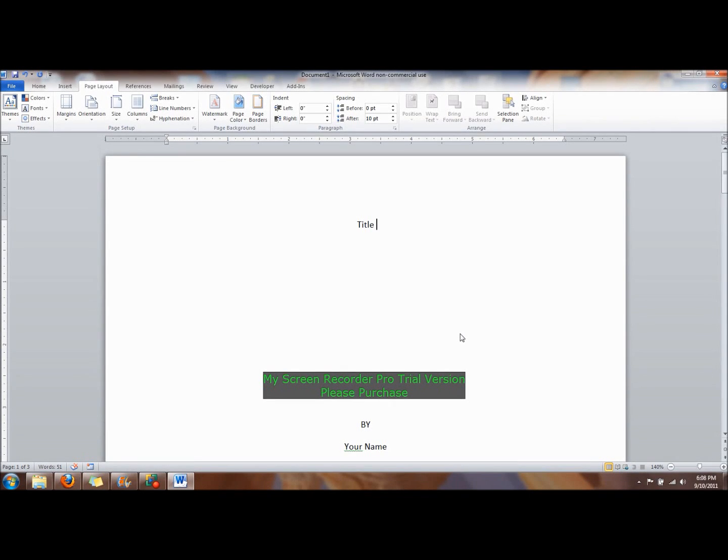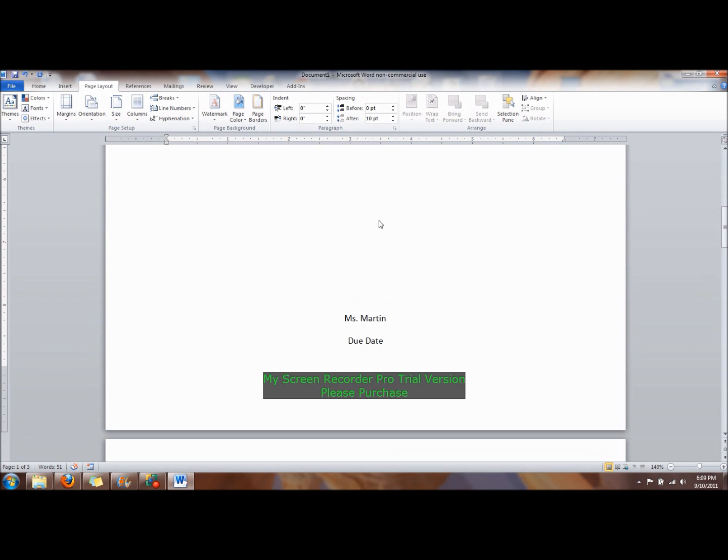This is the basic formatting for a research paper in my class. First, you would put the title of your research paper centered at the top of the title page. Then you hit enter several times, and in about the middle of the page you'll have the byline, hit enter, and your name. At the bottom of the page you'll have the teacher's name and the due date.